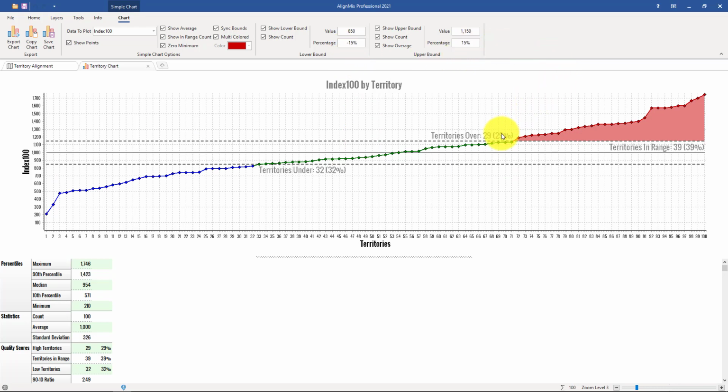At first glance, you will see we've got this area here in the top right that is red, and those are the territories that are above our set threshold. So if we are looking at our index of 1,000, ideally, all of our territories will be as close to 1,000 index points as possible. But in the real world, that's almost impossible to do. You will always have some territories above or below that number.